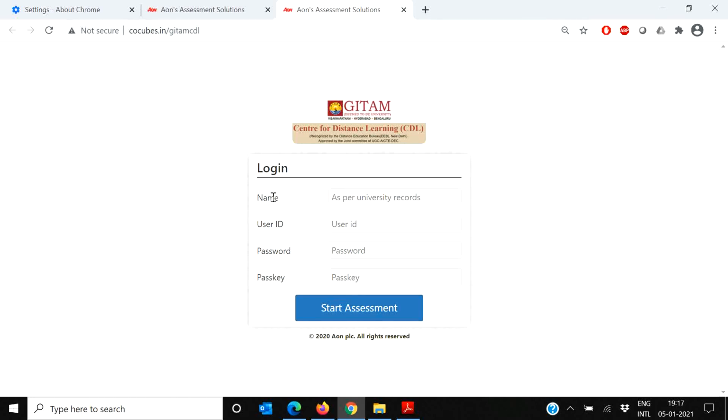Here, as you see, you are required to enter these 4 details. One is your name as per the university records. If you have a very lengthy name, you can use a short form. For example, if your name is above 64 characters, then you can use initials for your middle names and put your first name and last name. User ID is nothing but your roll number. Password is what is provided to you via SMS. Your password will remain the same for all the examinations.